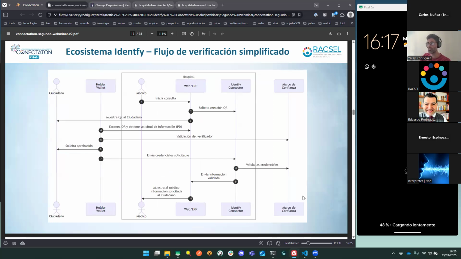Similarly, we have a verification flow. Here we have the citizen and their holder wallet, and the representative of the hospital. We have the physician, the hospital web, the Identify Connector, and the trust framework.